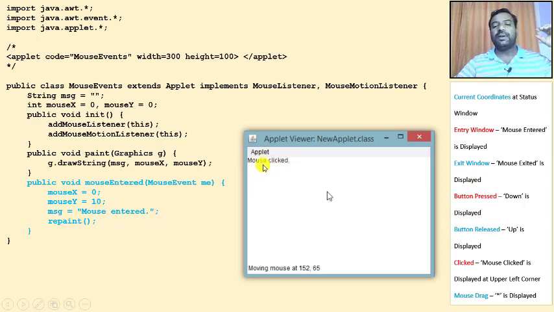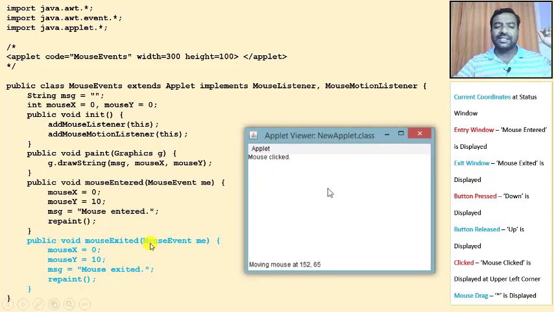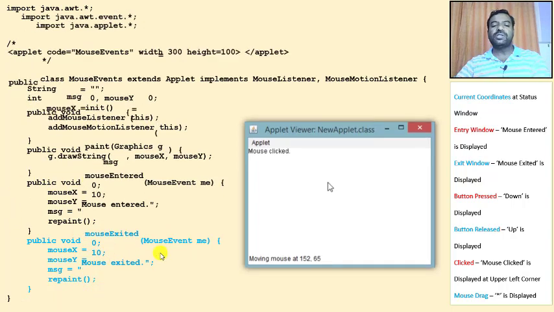The mouse entered message will be displayed over here. And when I say repaint, the paint function will be called. Whenever I say repaint, the paint function will be called. Now the updated message or the updated mouse X, mouse Y value will be used on this window. That is what mouseEntered is going to work with. And when I say mouseExited, again the same object at the same position. Now the message is mouse exited. I'm going to repaint, and this is going to be mouseExited.